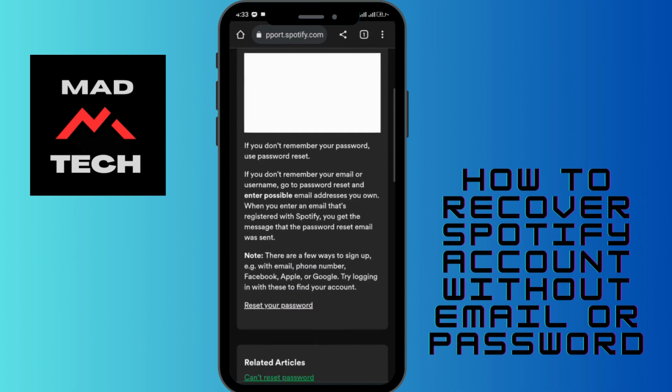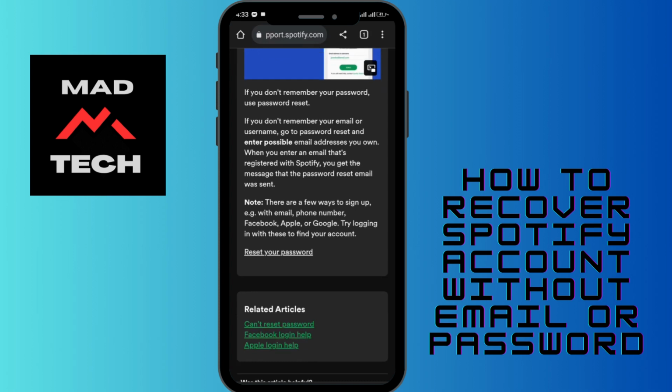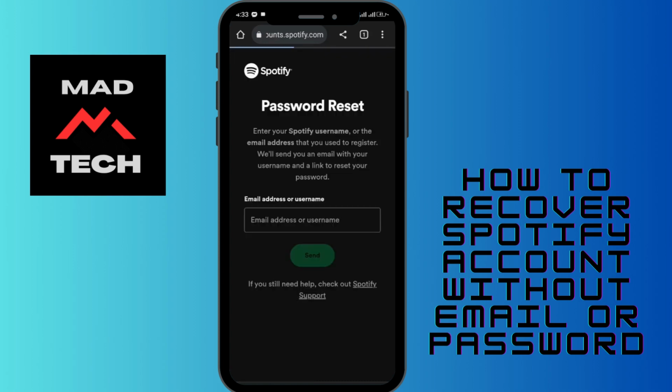And here is an article to help you recover your account. Since you can easily reset your password, you just have to go for reset your password. And here you have to enter your email address or username related to your Spotify account, and you can reset your password easily. Once you are able to reset your password, you can enter it in the text box and you can easily log into your Spotify account.